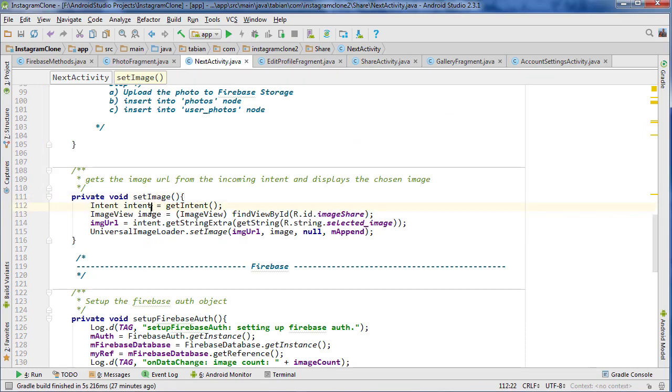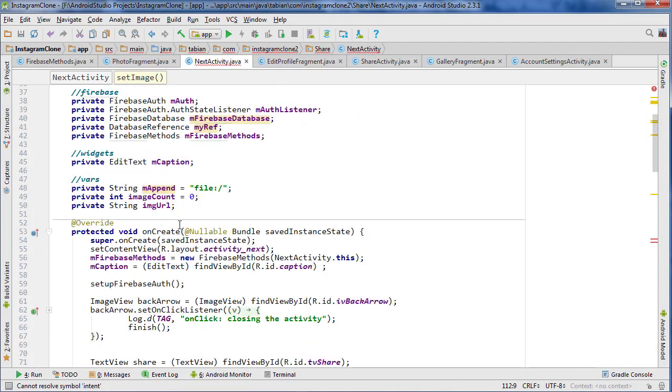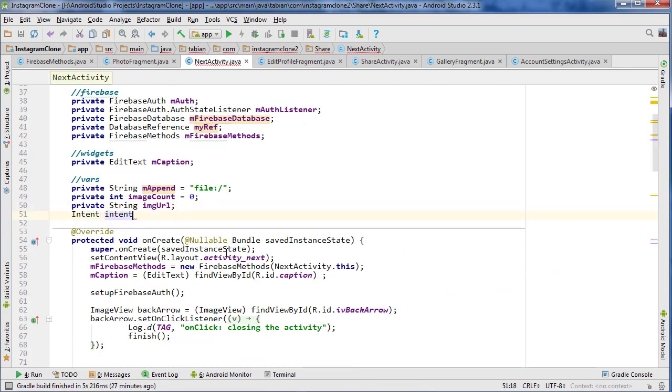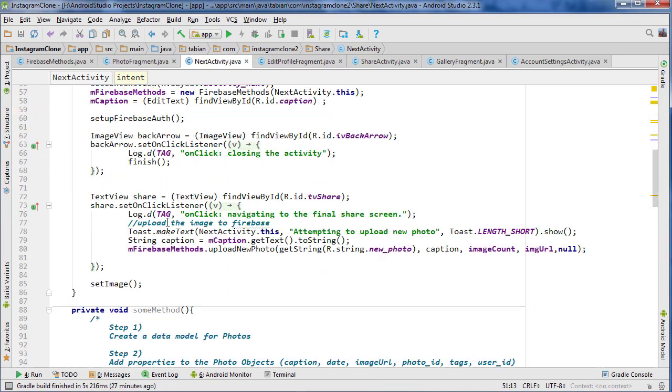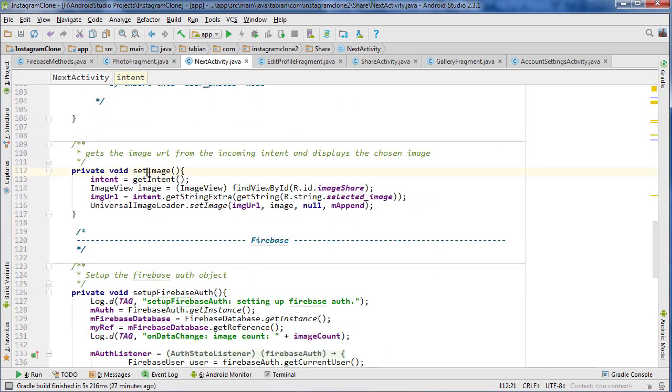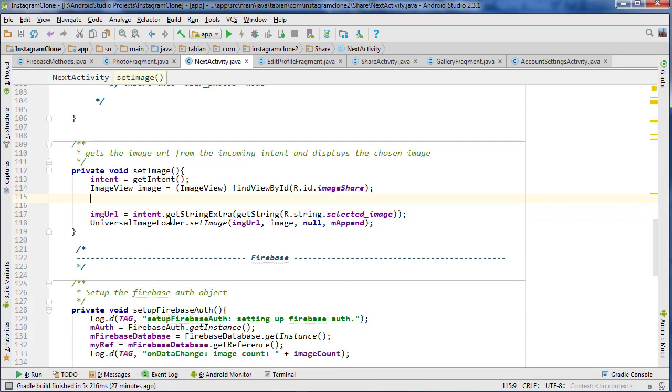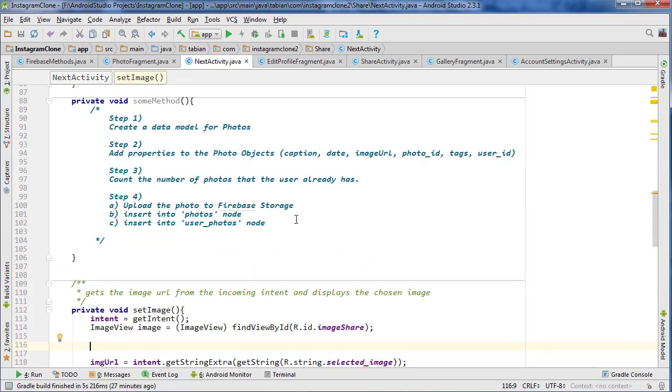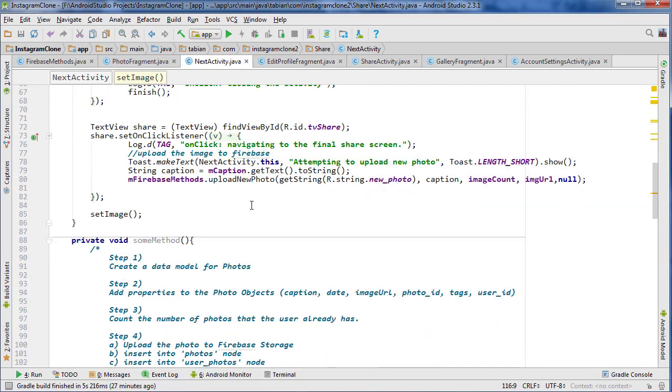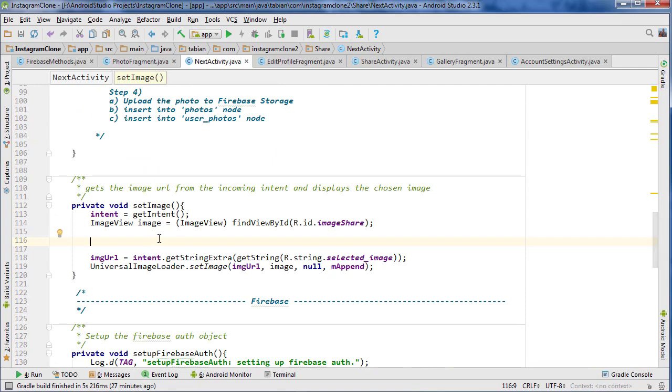Okay, so the first thing I want to do is create a global intent instead of using a local intent. So I'm just going to copy the intent declaration, delete the intent object declaration. Now we're going to go up into variables and just say intent, and we can make it private. And now let's go back into our set image method, and now we have a global intent. The reason I did that is because we're going to need to check for an extra in this method, and we're also going to need to check for an extra in this method. So making it global just makes things easier.